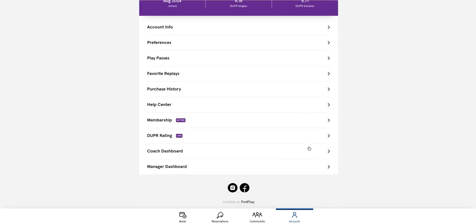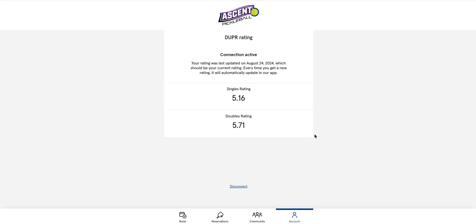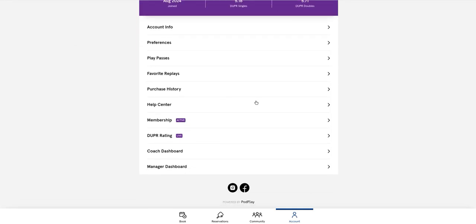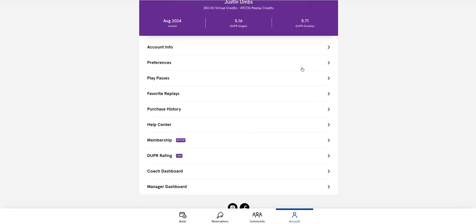Next up, Duper. This is where you'll go. Anyone who has a Duper account, you'll click on this Duper rating tab, and it'll give you a spot here to connect your Duper account. I'll do a separate video for that, but it is how you connect your Duper account to your profile. All right, and that's it for the user standpoint. This coach dashboard and manager dashboard down here, the coaches are for our instructors, and the manager dashboard is for the staff. So you guys won't see those on your account.